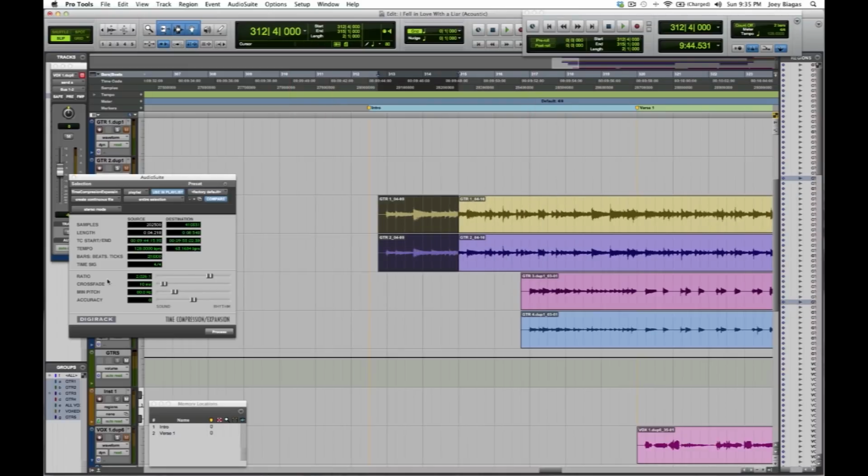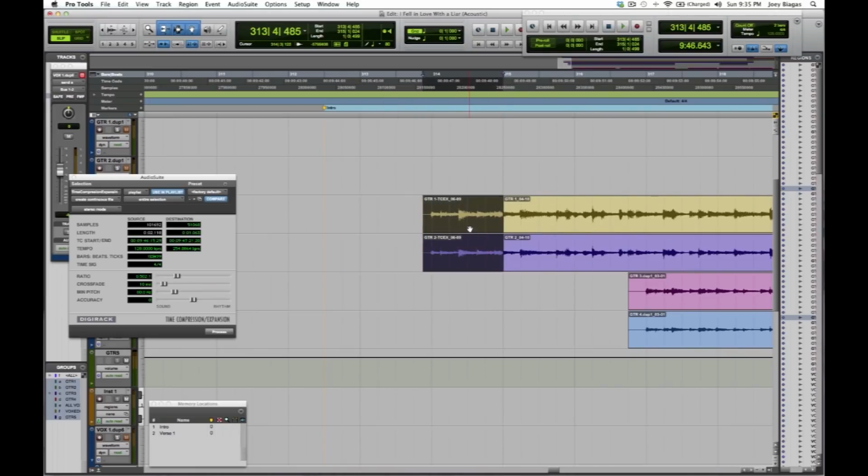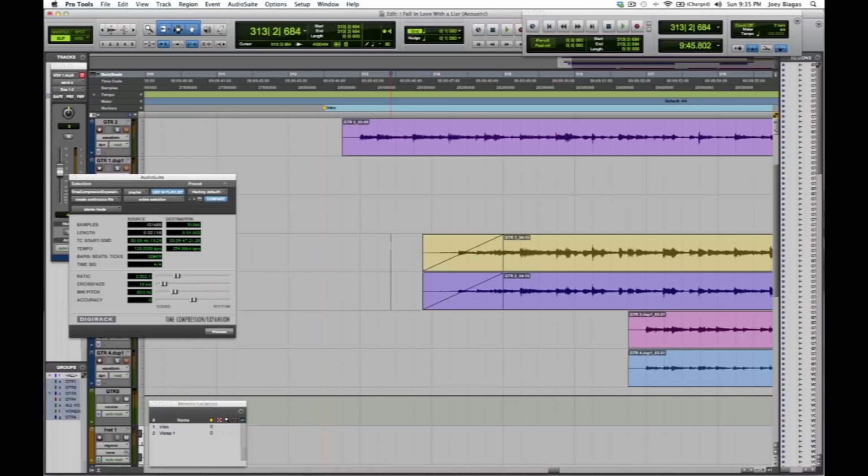Now we go back to the ratio, and we're going to go the opposite direction. And for example, if you want to go twice as fast, you go about 0.5 or so. Okay, so right about there should be fine. Hit process. Okay, and again, I'm going to zoom in and slide this back over. All right, and then same thing, hover over the left-hand corner. Click and drag. It's going to give us our fade. Now let's take a listen.